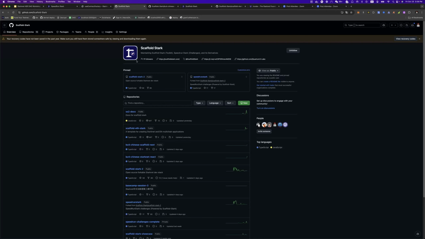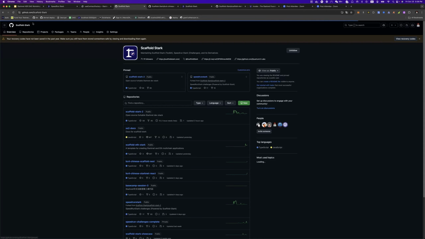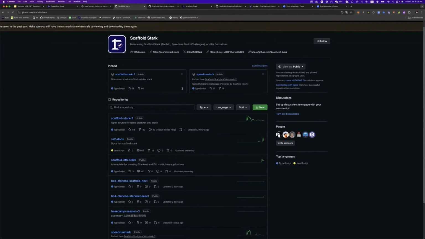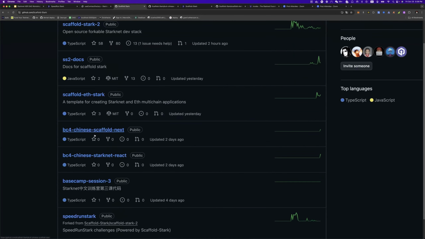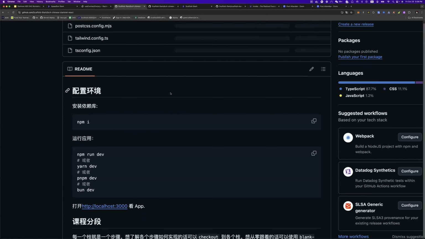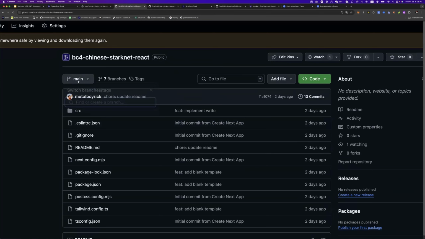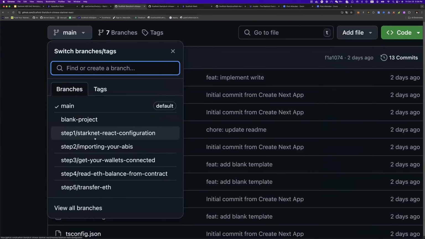If you go to the Scaffold-Stark organization, the one that we just did recently is the BC Chinese Scaffold Starknet React. In this repo, you will find different branches with different steps for you to see how you move from one step to the other. You can check out these branches and take a look.